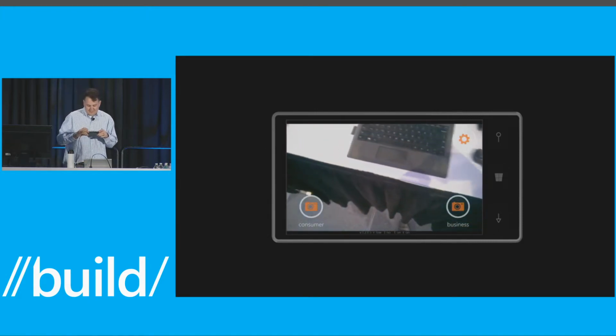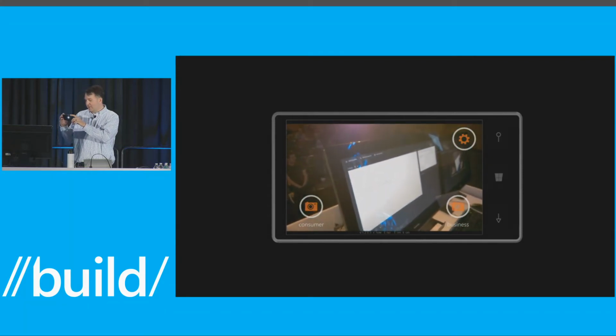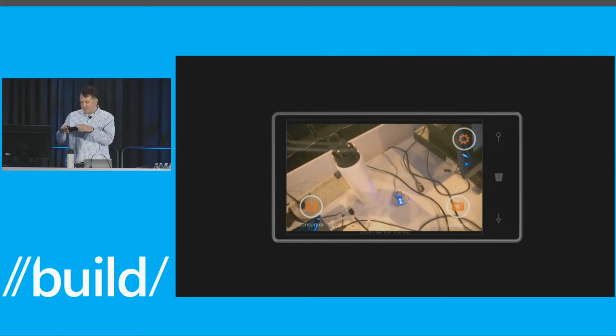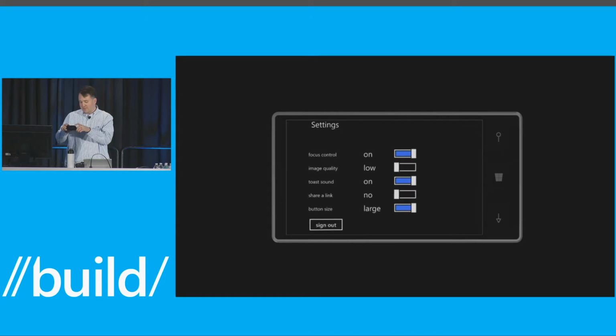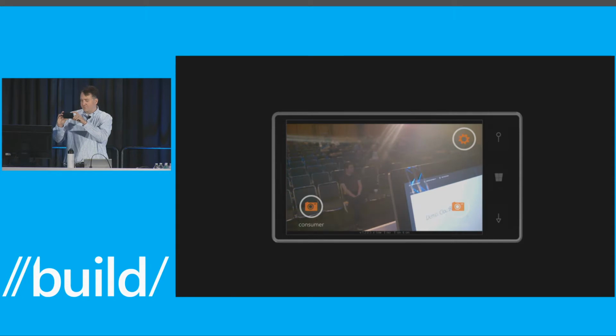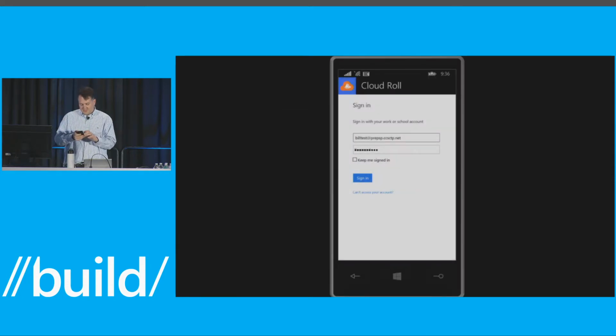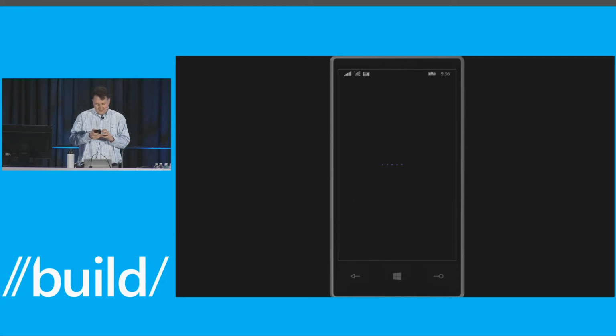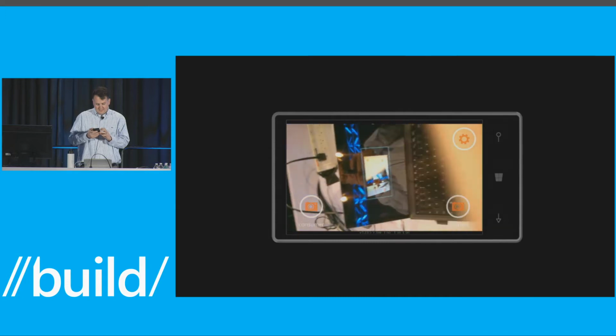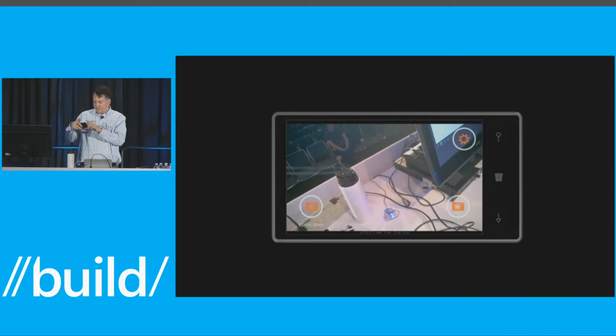And using that same code, maybe. Okay, let's try again. All right. Try one more thing. Sign out. Take a picture. Sign into my OneDrive for Business account. And hopefully I get a notification that I got uploaded.